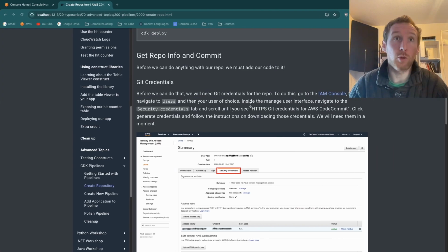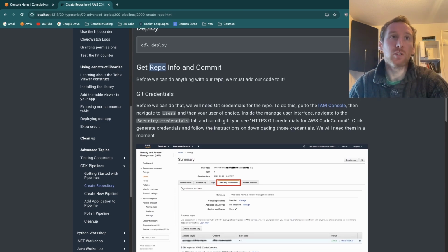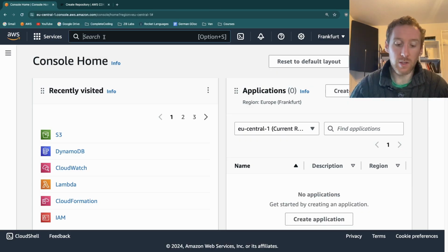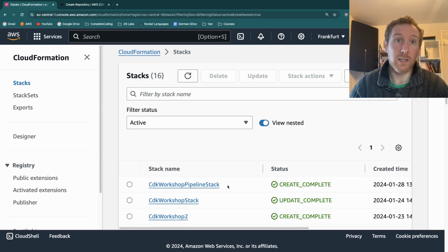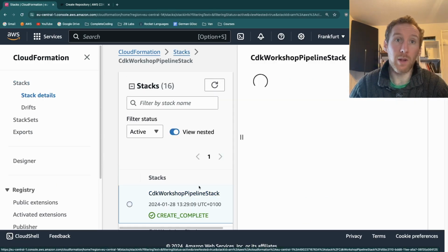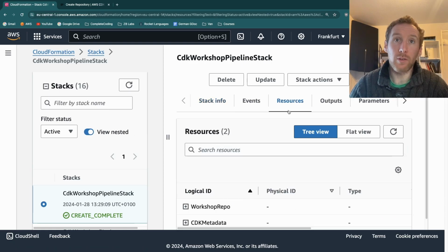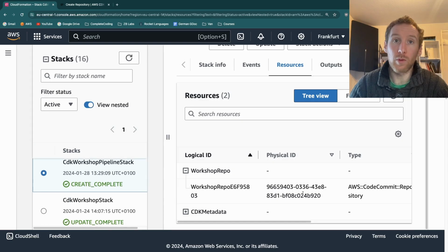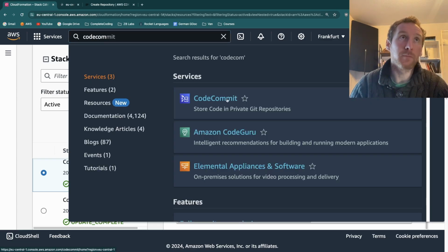So if we go back to the tutorial, the next thing we're going to do is actually get our repo and get our Git credentials. So before we do that, we go into our AWS account, and if we search for CloudFormation, we can actually find our most recent stack. So that's the CDK workshop pipeline stack. And if we look inside here, we should have a resource of the workshop repo. And there we go. We have that repo. So we can find that in CodeCommit.